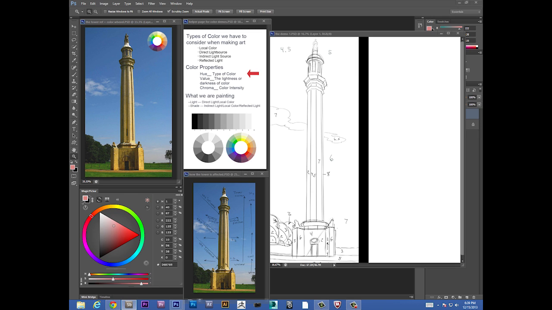We have our color properties to think about. Hue, our type of color, yellow, orange, red, blue, etc. Value, the lightness or the darkness of that color. Chroma, the intensity of the color, how vibrant is the color versus how dull is the color. And then what we are painting, we're painting light and we're painting shadow. What we're painting, in our light, is a direct light source plus the local color.